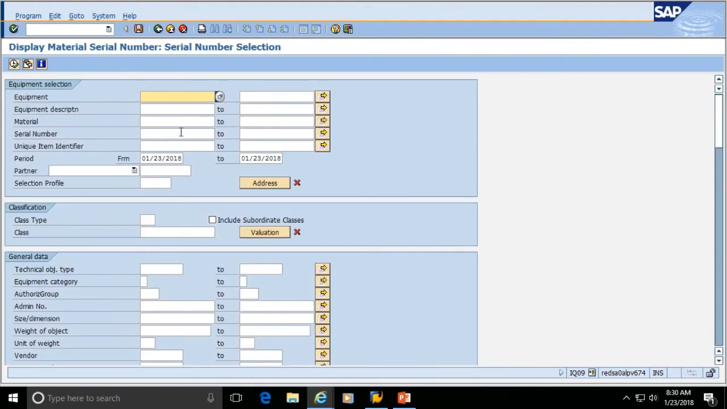And within IQ09, there are different ways that you can search for an item. You can search by the equipment record number. You can search by a description of that item. You can type in the NIN in the material column. You can search by the serial number, or you can search by the unique item identifier.